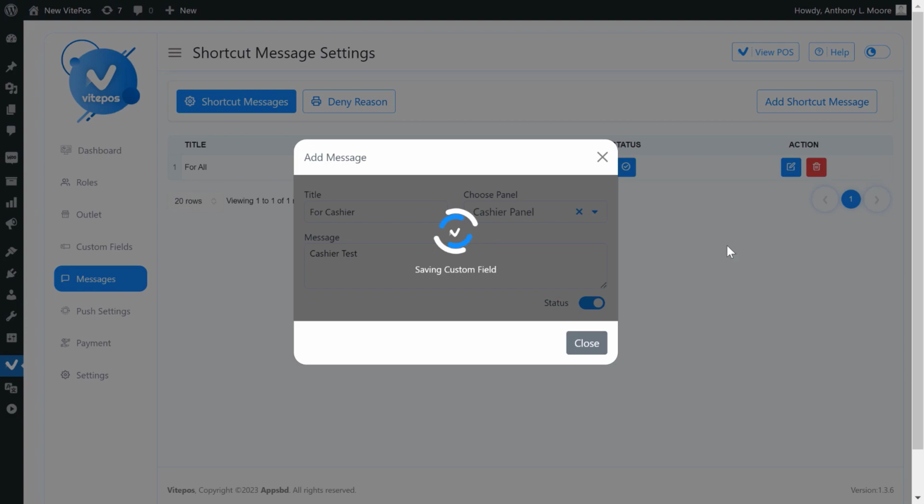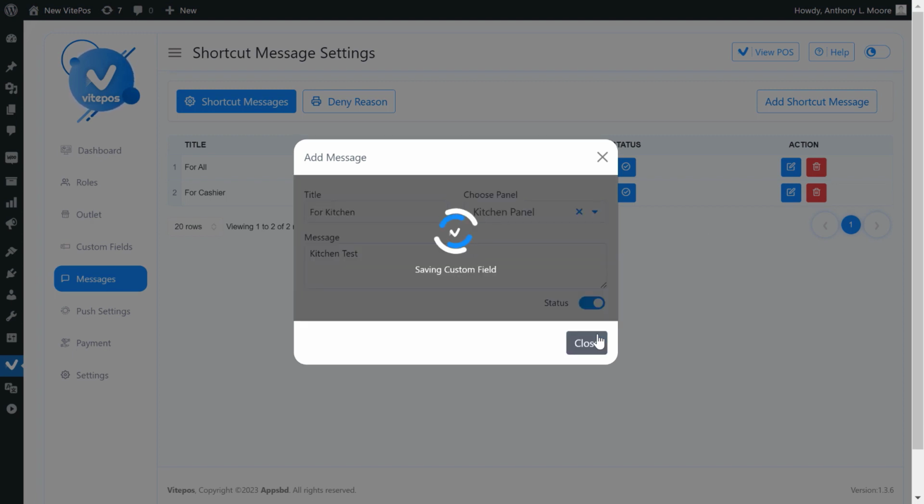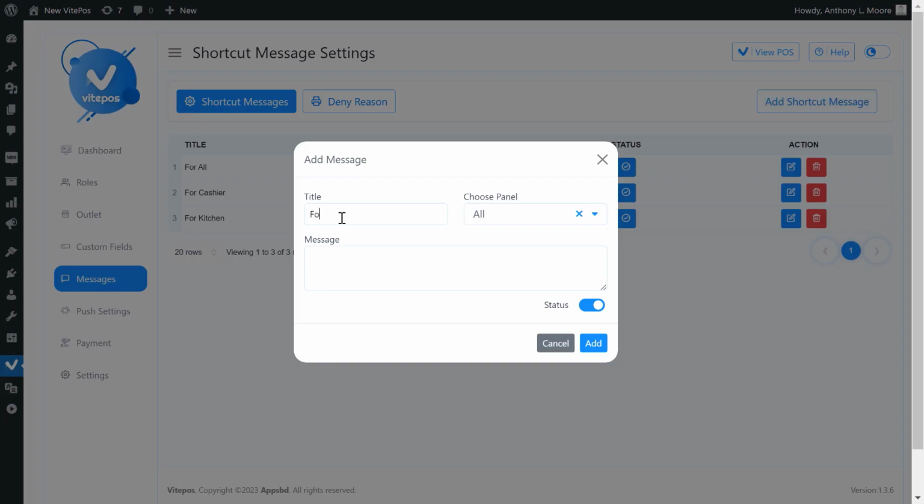To create shortcut messages, you have to click on Add Shortcut Message. Then give the title. On Choose Panel, you have to select the panel and then give the message. Then click on the Add button and you can see the message added on the list. Now we are creating some shortcut messages for other panels.